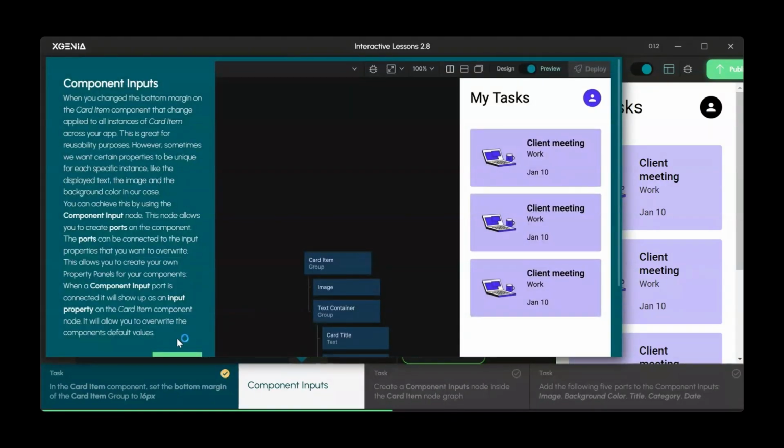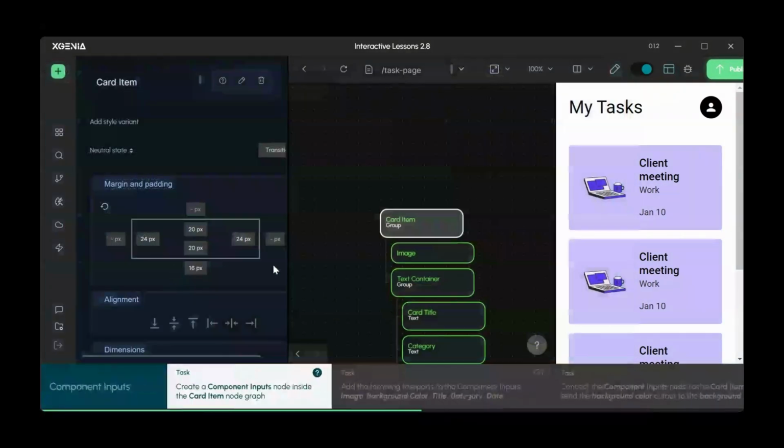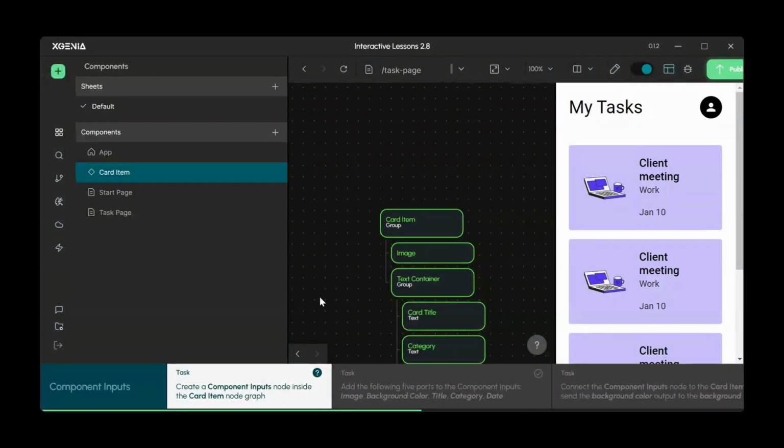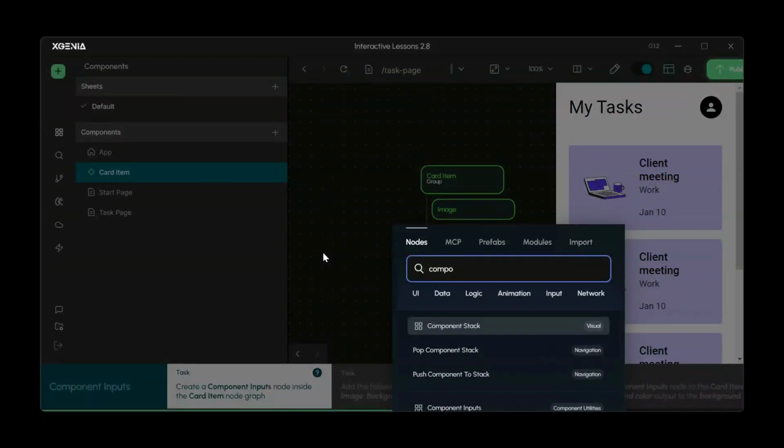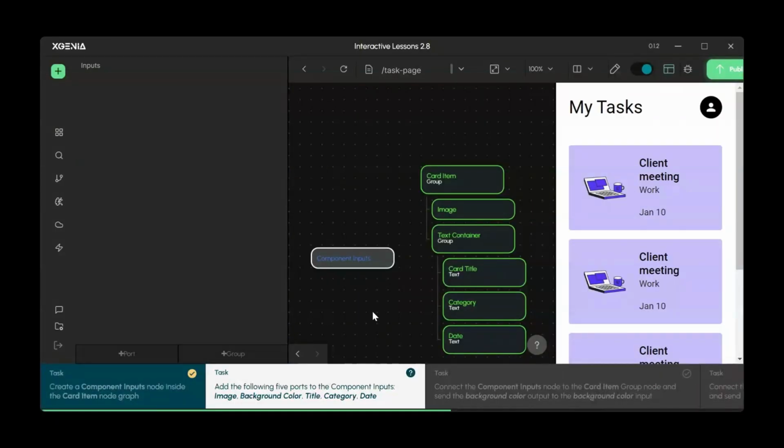Right now, our Card Item component is static. To make it truly reusable, we need to create a Component Inputs node so we can pass data to it. This is where components become dynamic. To do this, click the Inputs tab in the Properties panel. Click the plus sign to add a new port.